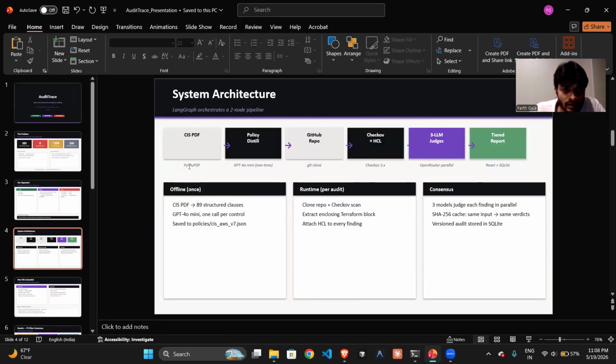So here's how the architecture works. This is the PDF that states all the configuration rules for the audit, and we distill these policies into a JSON file, and we apply the distilled JSON rules onto the GitHub repo and run Checkov. Then we run the three LLM judges and the tiered report.